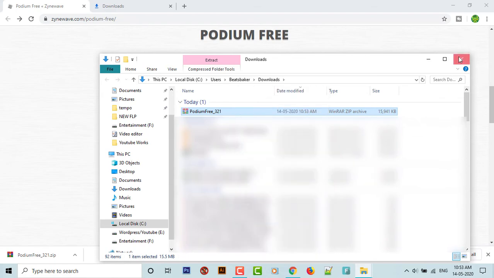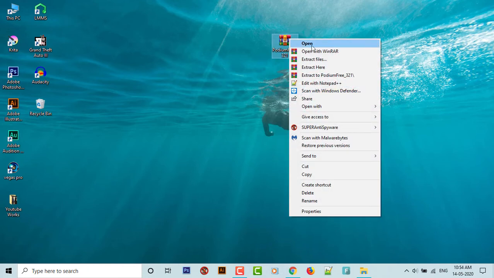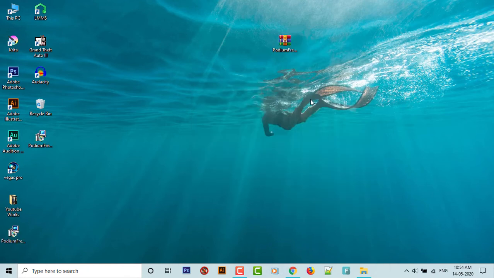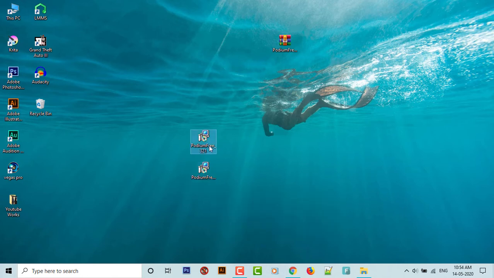I'm gonna just put this on the desktop. I'm gonna just extract here. They have two setups in here. One is for 32-bit, another one is for 64-bit. You can see there is 64-bit and that's 32-bit.